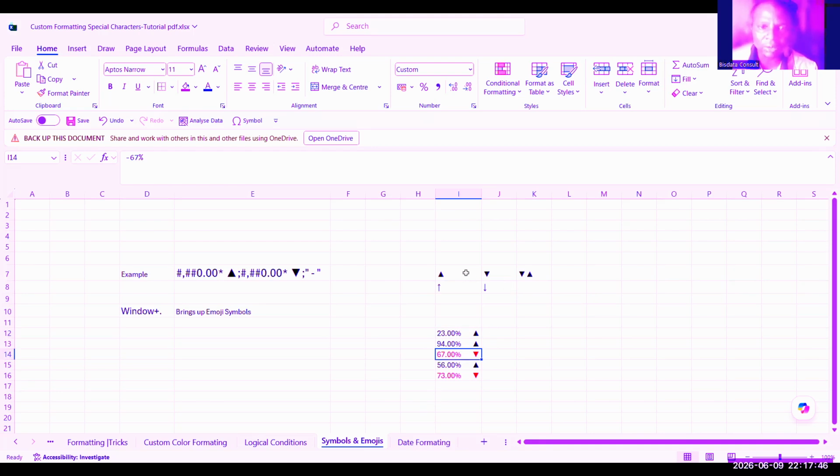How do I get to this? Now, the way to get to this, I want to replicate this as this. How do you get to this? How do you put the symbols?